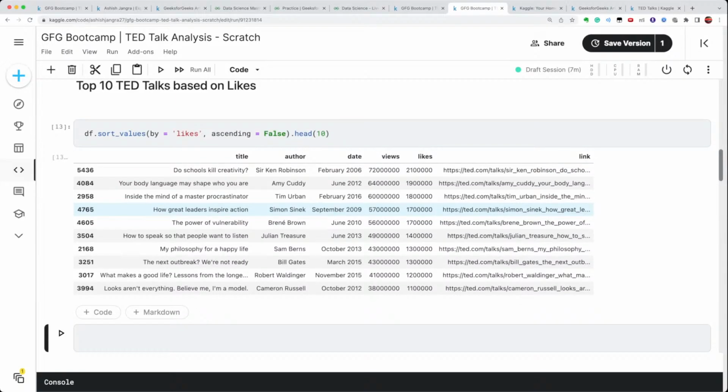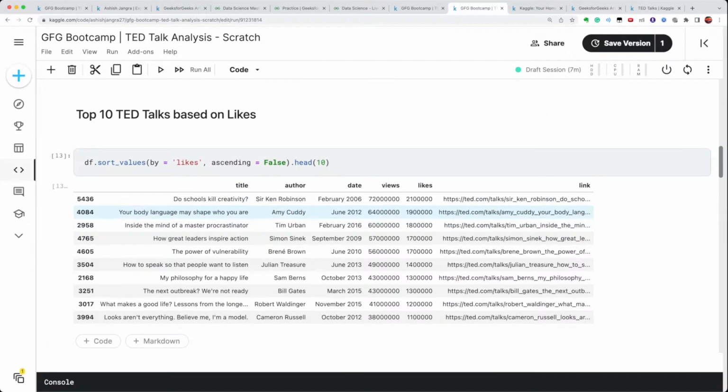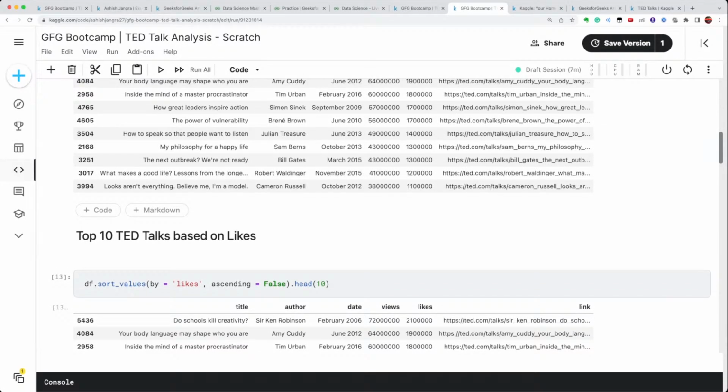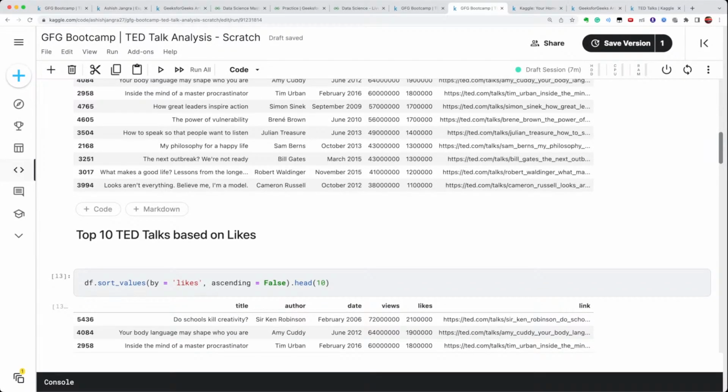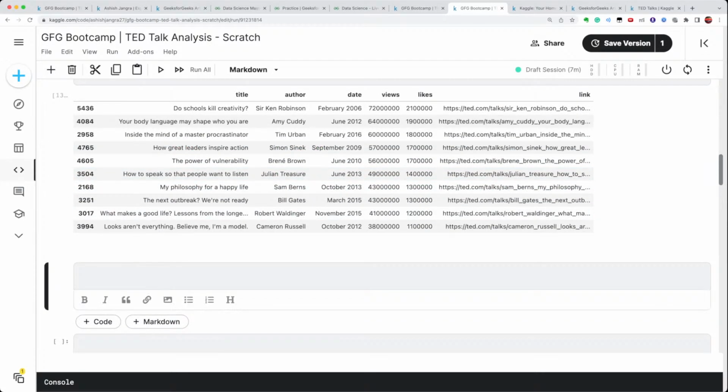Sorted. Now you might think all the videos are exactly the same. The reason is that the more views you have, the more likes it also has, right? The basic funda. What if I want to know the like to view ratio? That is something I want to know. Which are the top 10 videos based on like to view ratio?